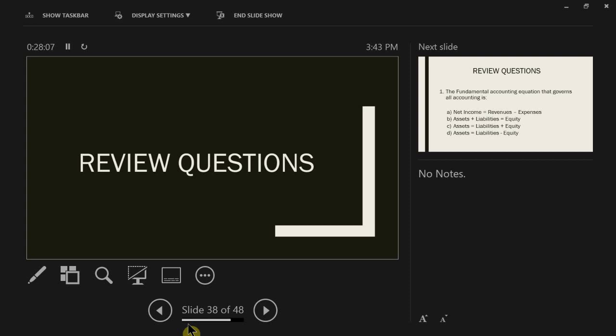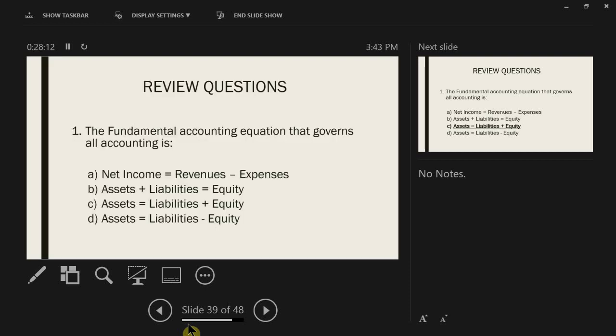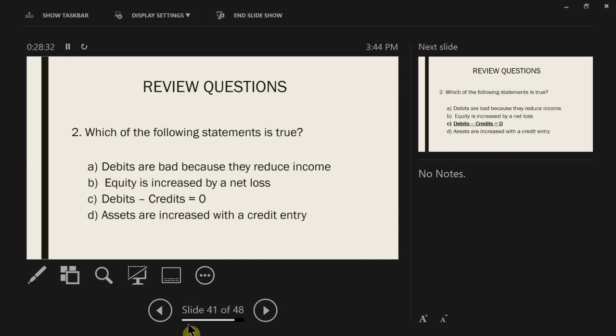Okay? So that wraps up chapter 1. So let's go ahead and do the review questions. All right. So question number 1. The fundamental accounting equation that governs accounting is C. Assets equals liabilities plus equity. Yes, ma'am. Question number 2. Which of the following statements is true? C. Debits minus credits equals 0.